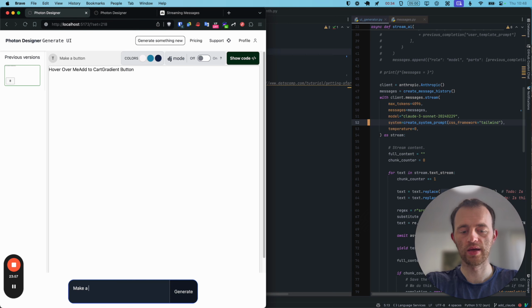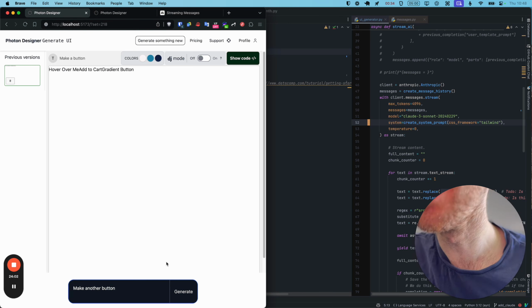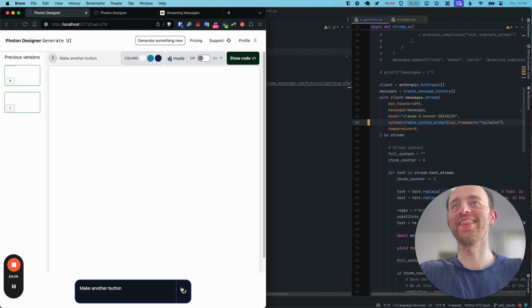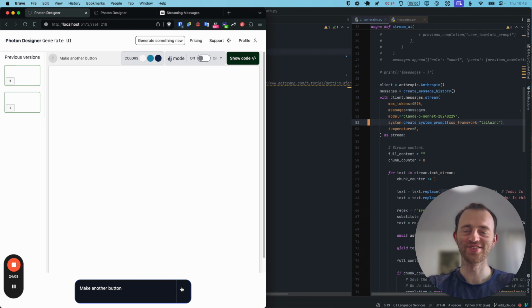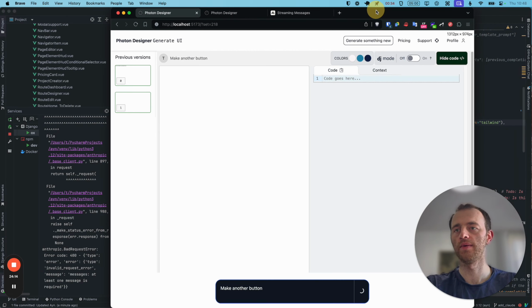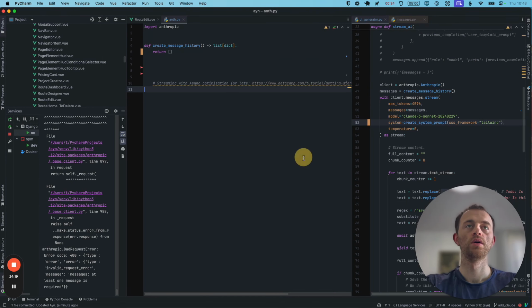Okay, make another button. Where's that generate button? Can't see it. Okay, there it is, due to the dimensions of the screen. How's it going here? An error. Messages, at least one message is required. Very interesting. Okay, strange how that is.